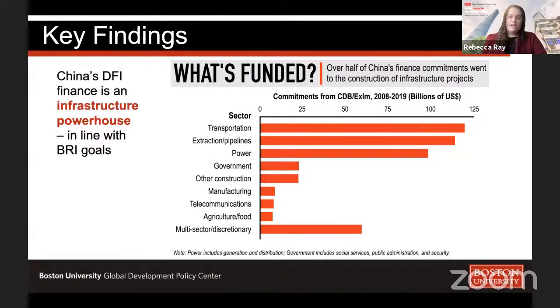In terms of sectors that have been funded through this finance, Chinese DFI is often referred to as an infrastructure powerhouse. And in fact, the Belt and Road Initiative is often framed as an infrastructure initiative. And our findings really support that. As you can see here, the top 3 sectors, transportation, extraction and pipelines, and power generation and distribution, comprise over 3/4 of the entire portfolio. So China has established itself as the leading bilateral development funder, finance source in the world, as well as particularly in infrastructure projects. Next slide, please.